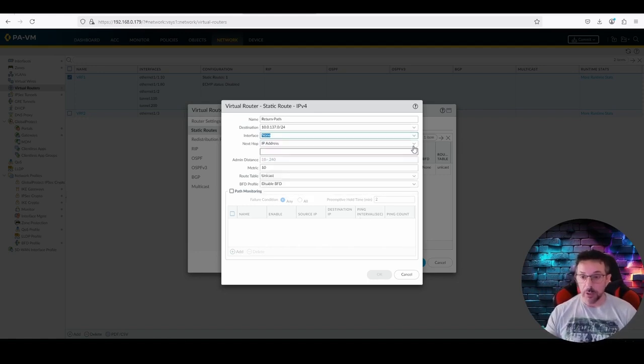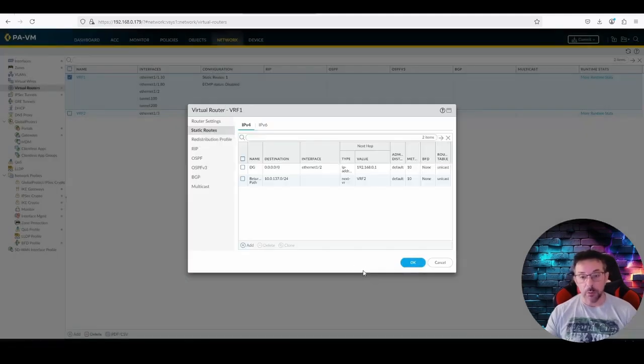Then for the interface, we don't put anything here at all. For the next hop, we specifically select next VR, and here VRF2 will automatically appear. So I've clearly told it that if it ever wants to reach that particular network, which is indeed my provider's network, it needs to explicitly ask VRF2 for assistance.